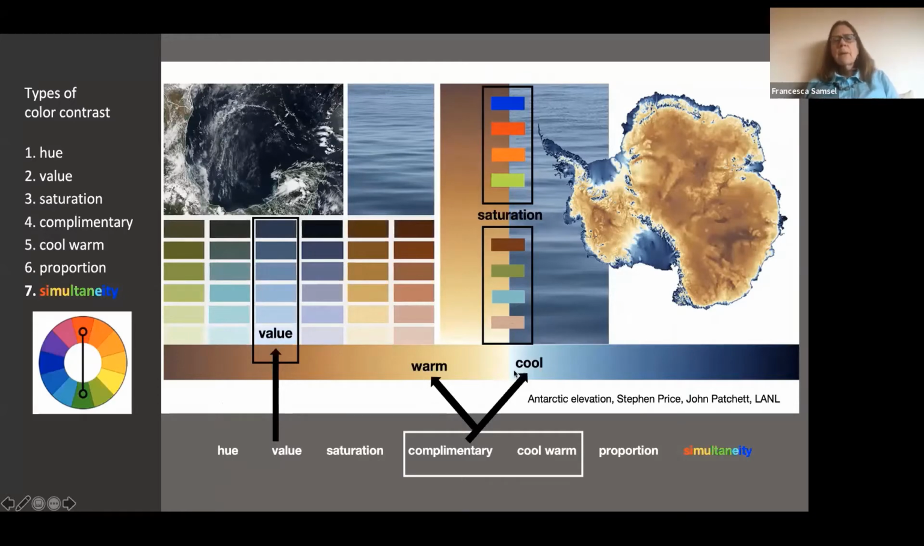And then there's complementary and warm cool, which are similar, and it's shown down here. They're opposite sides of the color wheel. And that's a very potent and intuitive color contrast. Excuse me, the warm being yellow, orange, and red, and the cool being blue, green, and purple. We're going to skip the proportion because that's a little more complicated, not quite as relevant. But we will be talking about simultaneity as it's really quite relevant and an issue in a lot of visualization.